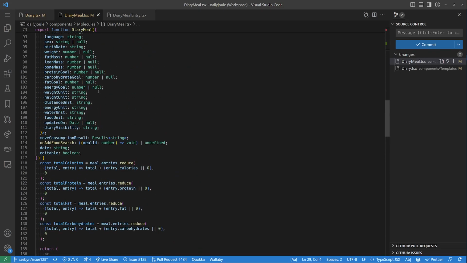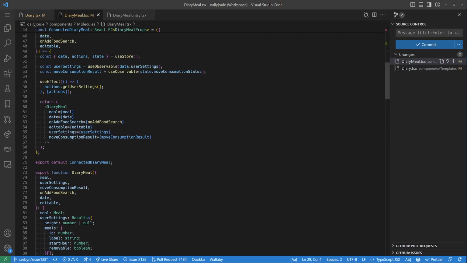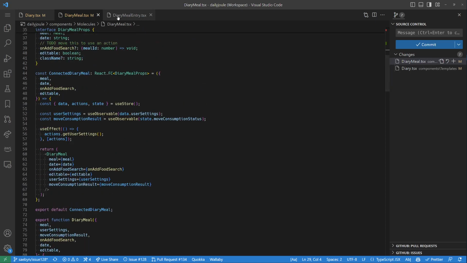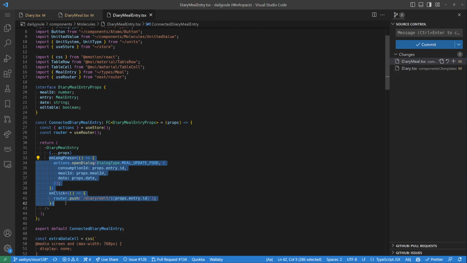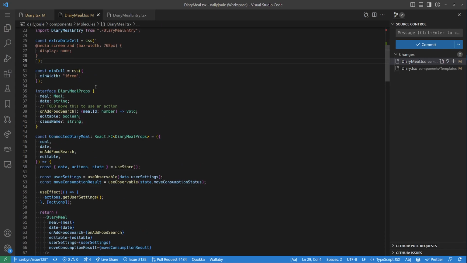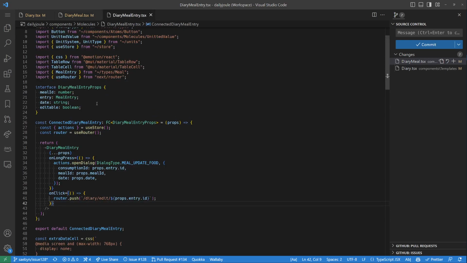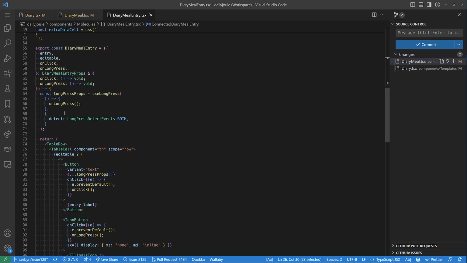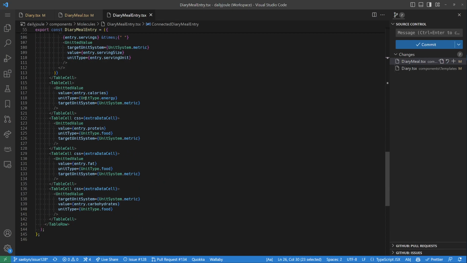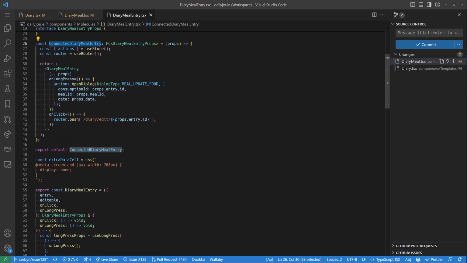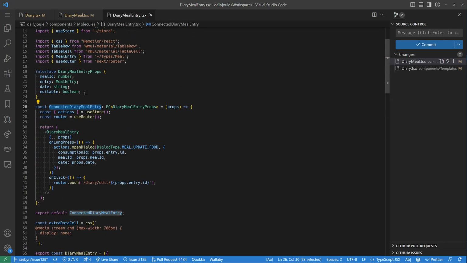And so basically what I'm thinking is that we could take these handlers, these callbacks, and implement them inside of the connected diary meal component. And then just get rid of this as a connected component altogether. And so this would just be, yeah, just a normal functional component. I think that will be better.